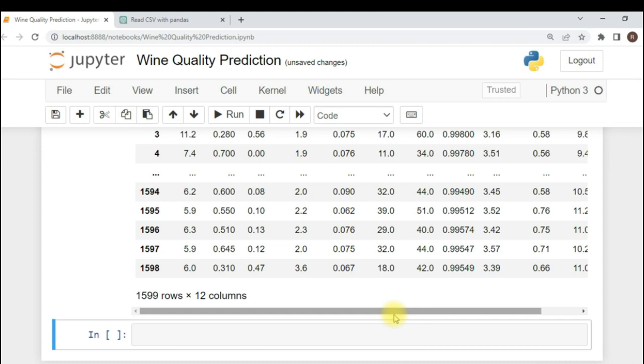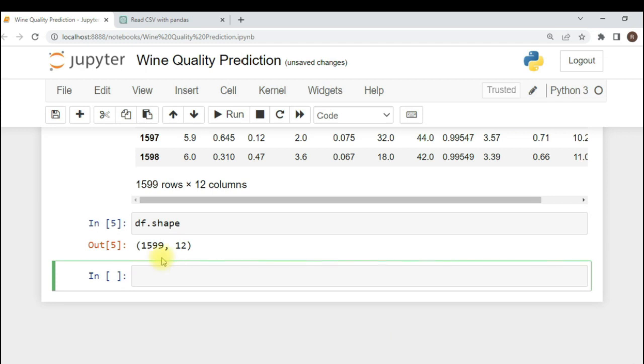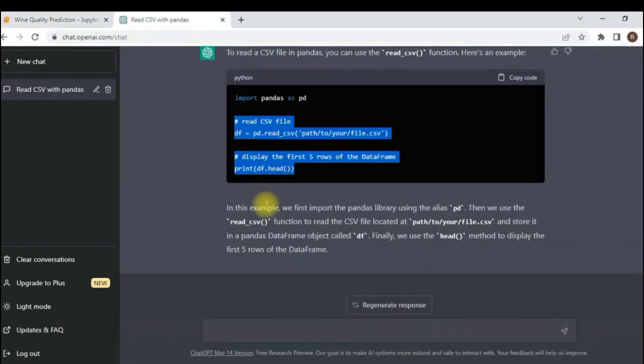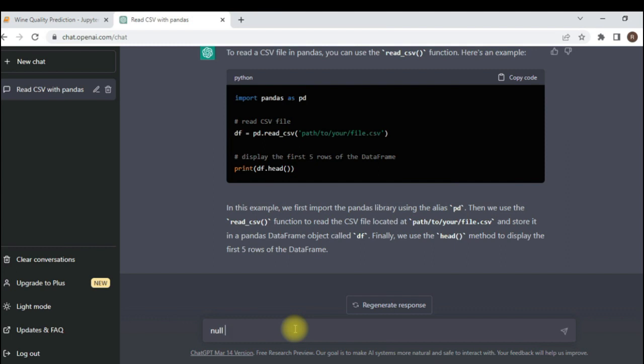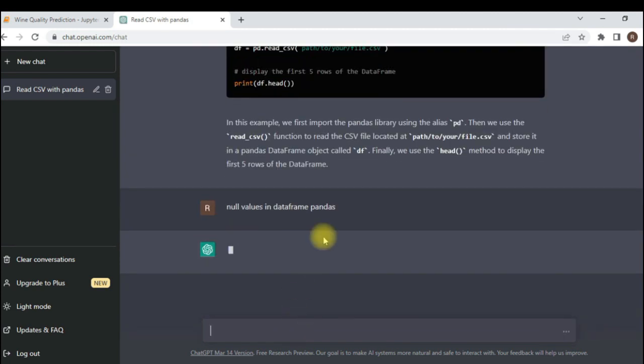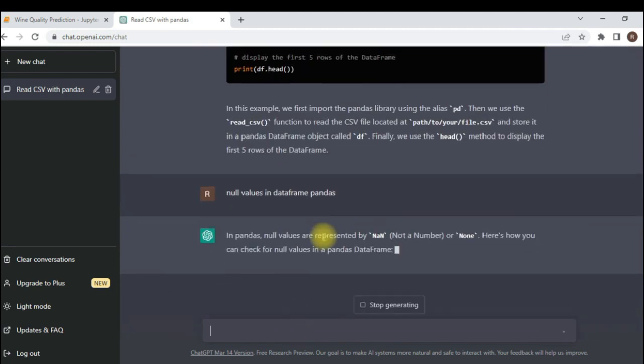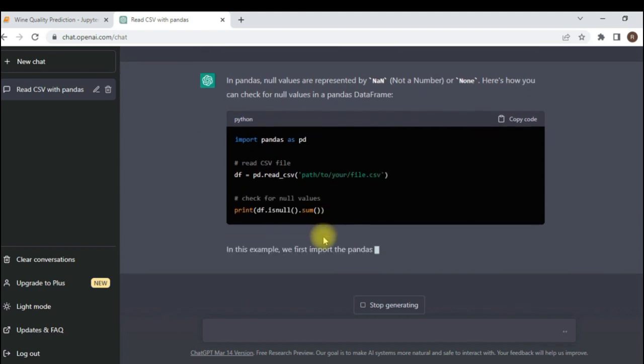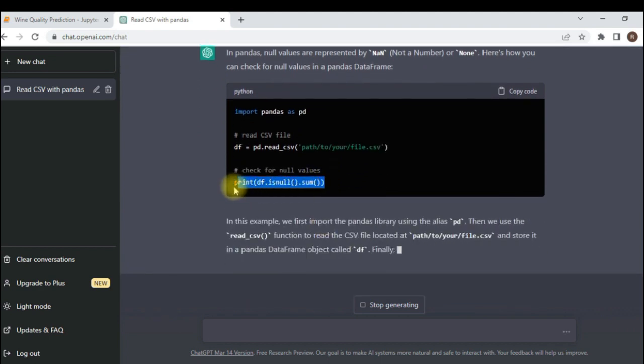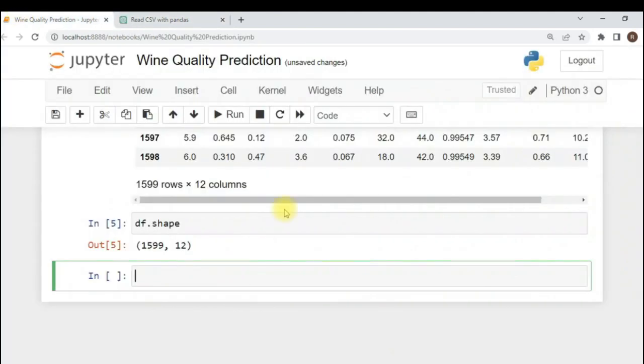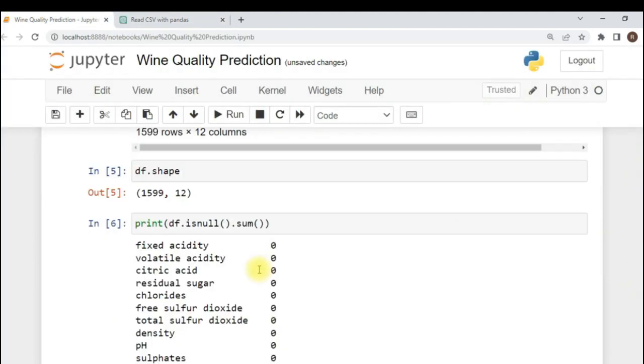Before that, let us check whether we have any kind of null values in the data or not, and let us also check the shape of the data set. So I'll do df.shape to check the shape. We have 1599 rows and 12 columns. And how do we check null values in a pandas data frame? So it will tell us some methods that we can use. So isnull().sum(). So let me copy this, and here let me paste.